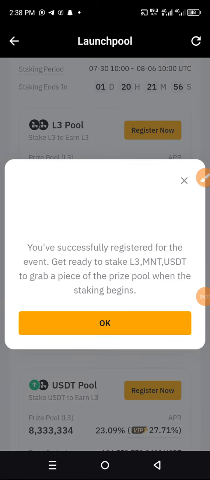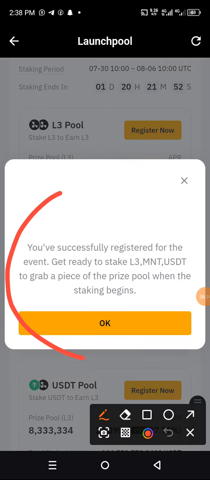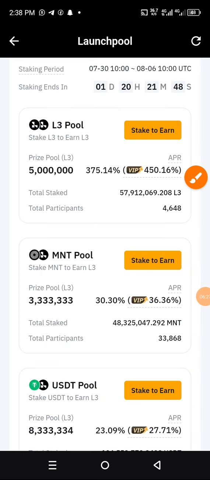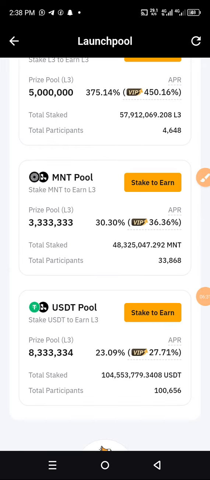Okay, so you have registered successfully. You can see the message: you have registered successfully. That's great. I'm going to click OK now. So since I've registered successfully, the next thing I want to do is stake. But before I stake, why don't I take a look at the price pool and see the percentage that I stand to earn?